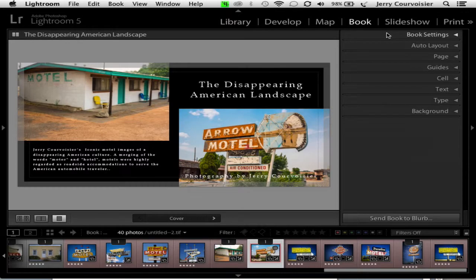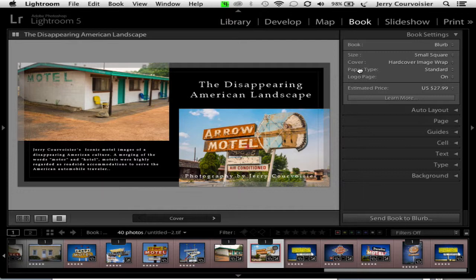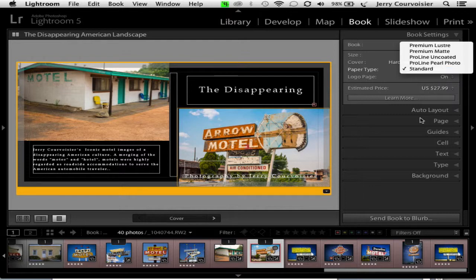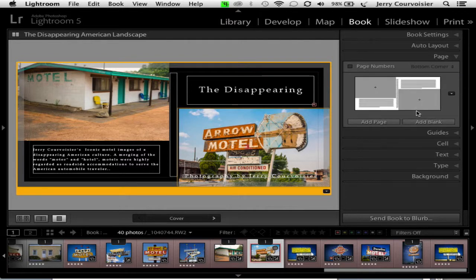First, under Book Settings in the right-hand panel, you'll see a new paper type, Standard. This paper is like Premium Luster, just a bit thinner. I think it's an excellent choice for an inexpensive paper to use when cost is a consideration or you're prototyping a book.